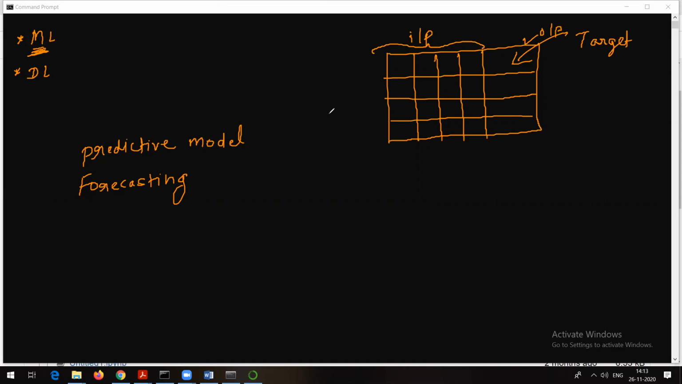That means humans decide the features which are going to affect the output. For example, if you are developing a model which is going to predict the marks of a student, there is human intervention in this. In machine learning, there is human intervention. But in deep learning it is not like that.